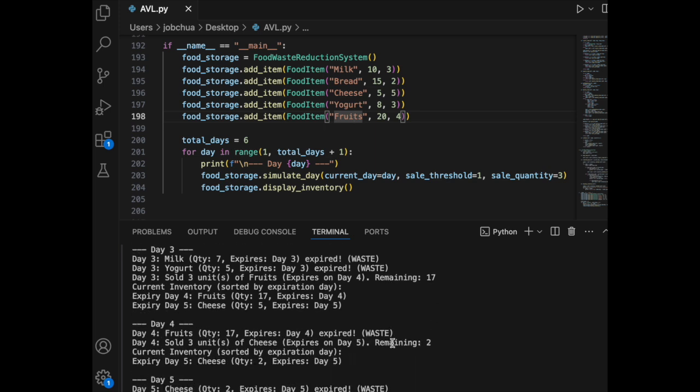On day 3, milk and yogurt expire. Thus, they are considered a waste and are removed from the inventory, while the items that are expiring tomorrow are put on sale and sold. The quantity and expiration threshold of items to be put on sale can be adjusted as needed. This program effectively reduces food waste by prioritizing sales of items close to expiry and removing expired goods.